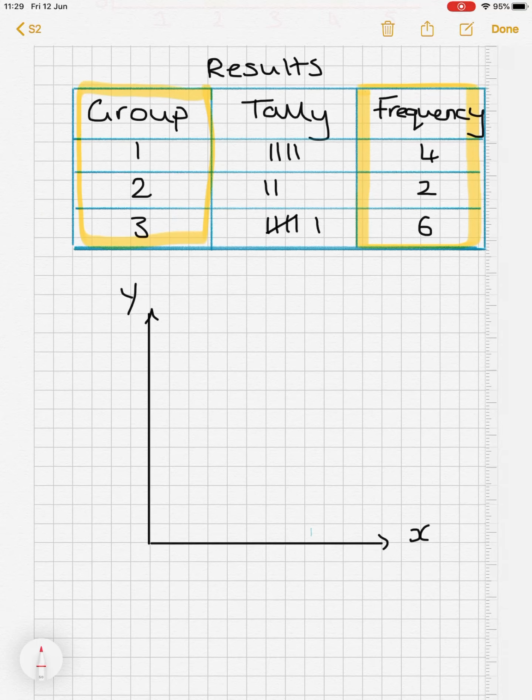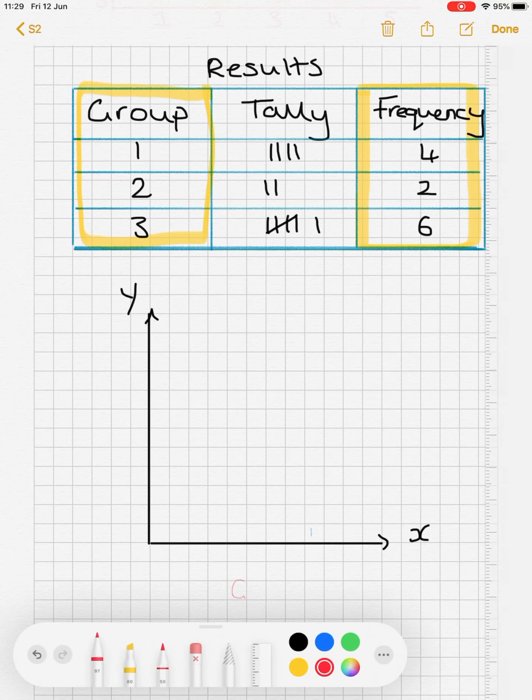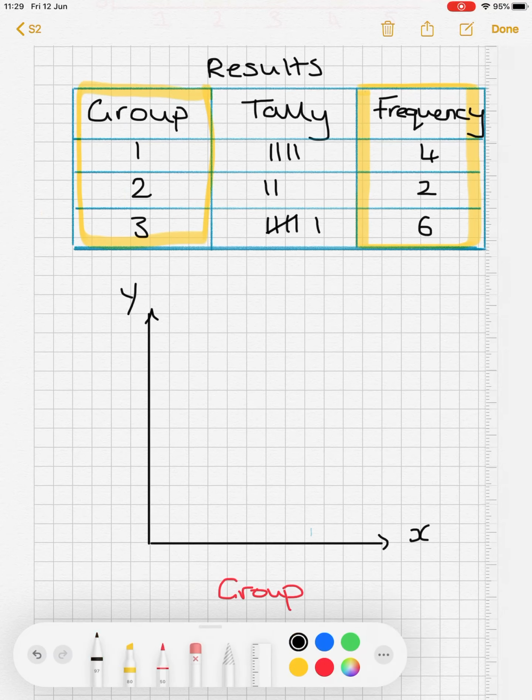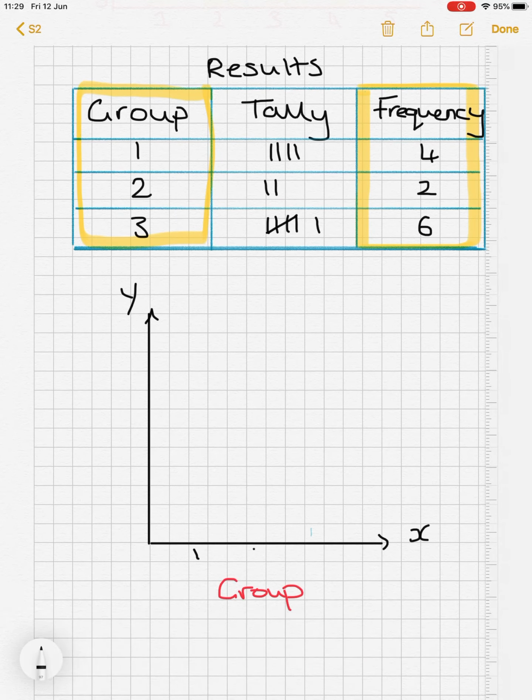So I am going to label my x-axis, I'm going to use a better pen than that. I'm going to label my x-axis here as group. And it's going to have the numbers 1, so group 1, 2 for group 2, and 3 for group 3. And you can see I've nicely evenly spread them out there.